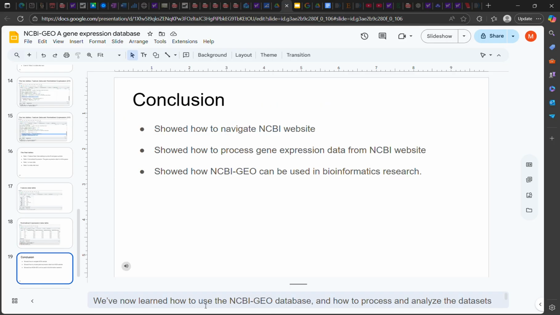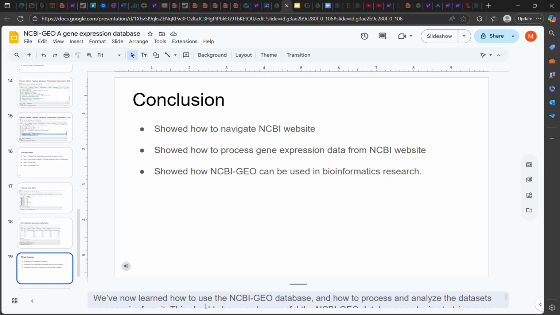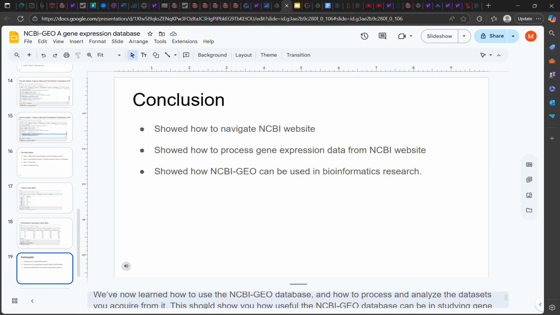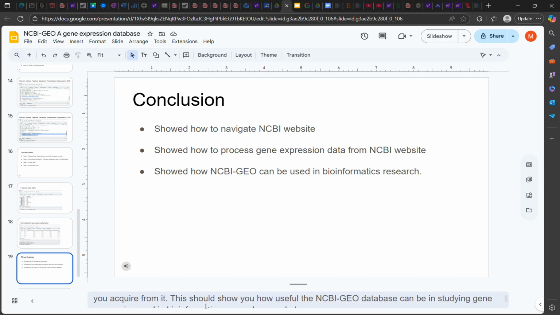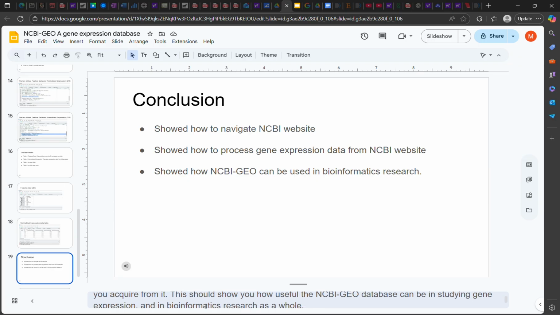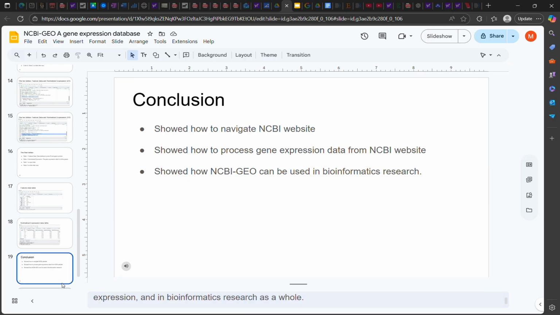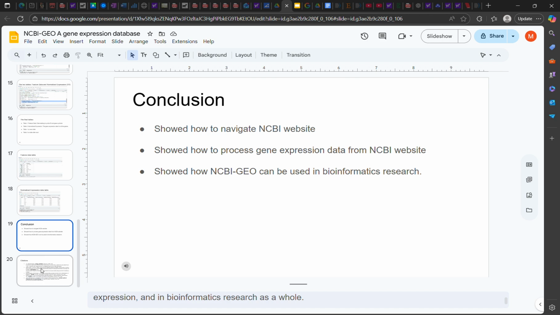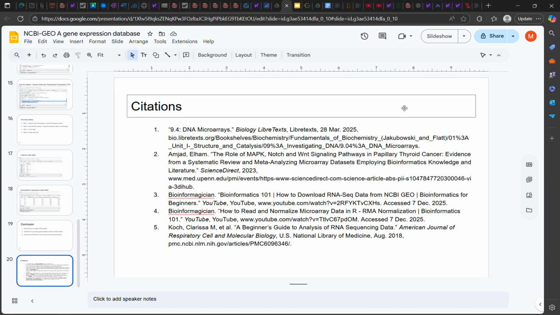So, conclusion. We've now learned how to use the NCBI-GEO database and how to process and analyze the datasets you acquire from it. This should show you how useful the NCBI-GEO database can be in studying gene expression and in bioinformatics research in general. And here are the citations. The end.